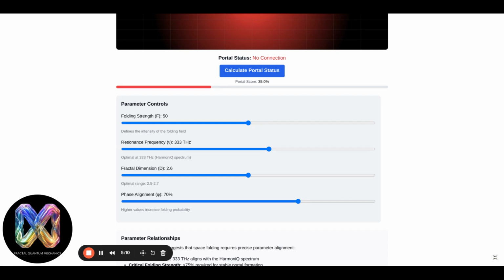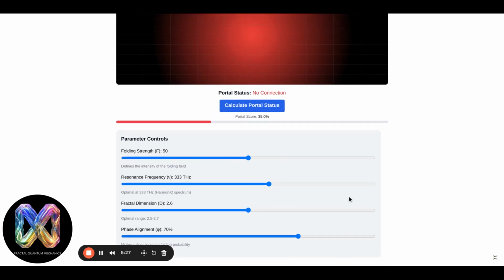So let me demonstrate how these interact. We'll keep the fractal dimension set at 2.6, which is right in the optimal range. The resonance frequency is at 333, which is where we've got it set by default to match the theoretical optimum. Now watch what happens as I increase both the folding strength and the phase alignment simultaneously.